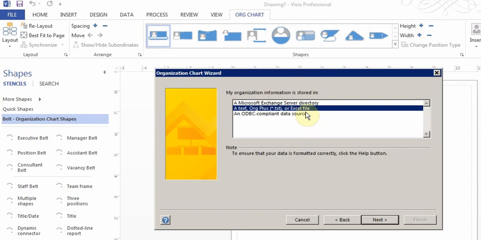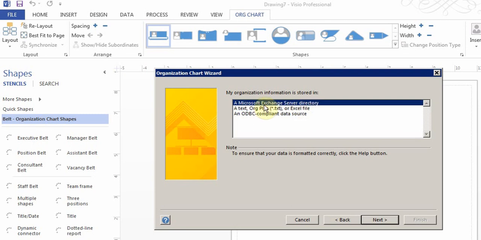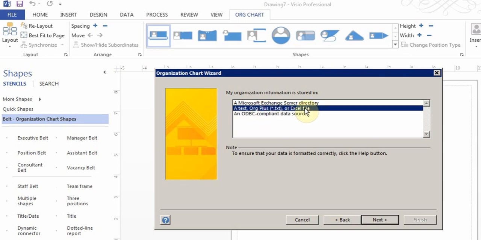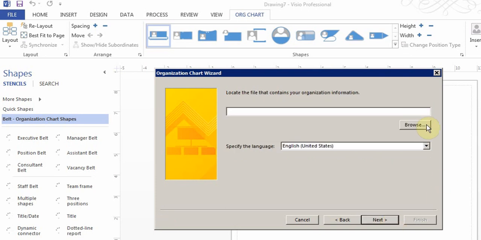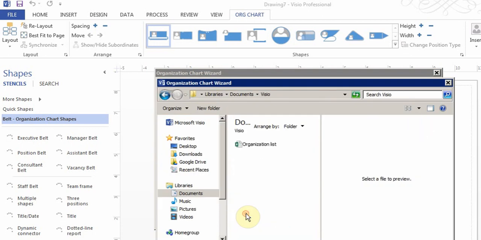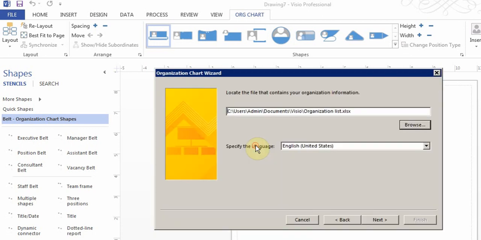If you were using a Microsoft Exchange server, a lot of times your organization might already have that information, so you can actually pull it from there. The third one is for an Access database. You can pull it from there. The second one is for an Excel file. So I click Next. Now I'll browse, and I think I've saved it in a folder called Visio Organization List, and I'll click Next.